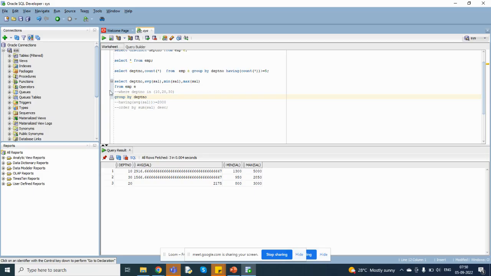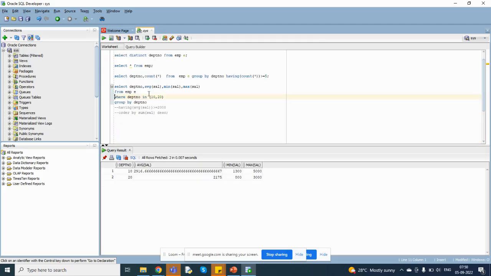Now you want to fetch the records only for the 10th and 20th departments. You don't want the 30th department. We can specify that in the WHERE clause. Simply specify the two departments, and now you are getting the 10th and 20th departments only. Now you want to specify that the average salary is more than 2000. Here 3000 is already there, so I can say more than 3000. For that I use the HAVING clause.